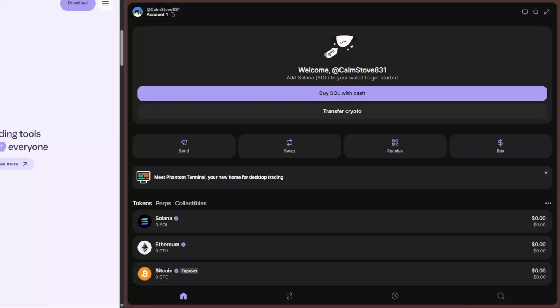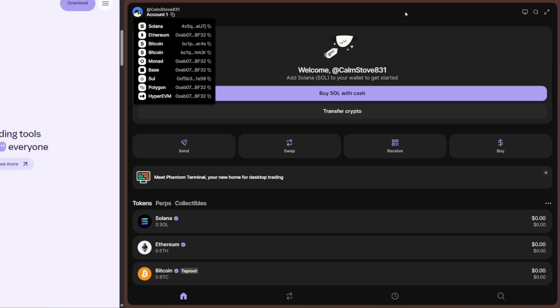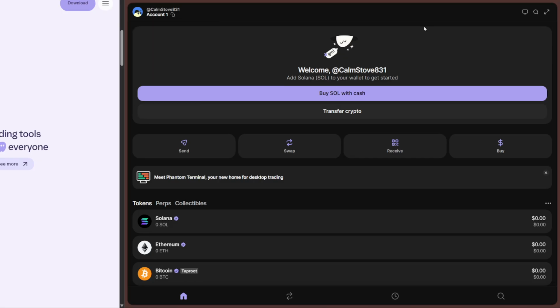In this video, you'll learn how to copy your recovery phrase on Phantom Wallet. This is an important process to ensure you have access to your funds in case you need to recover your wallet. Begin by opening the Phantom extension in your web browser. You can typically find it in the extensions area of your browser, often represented by an icon that resembles.